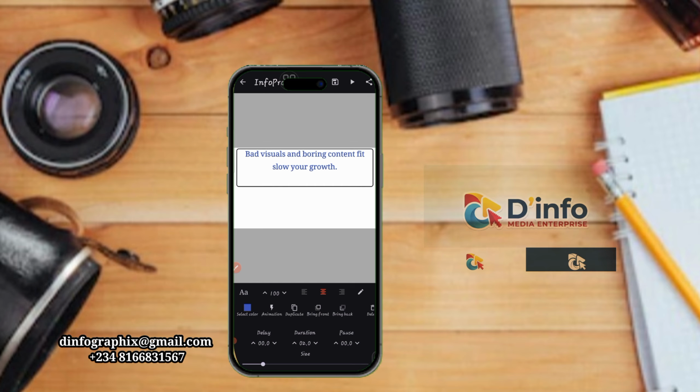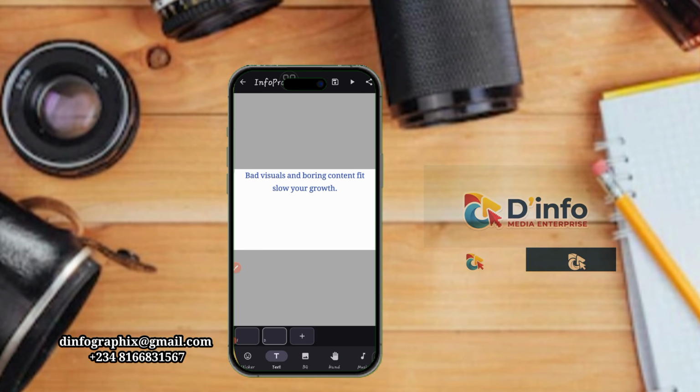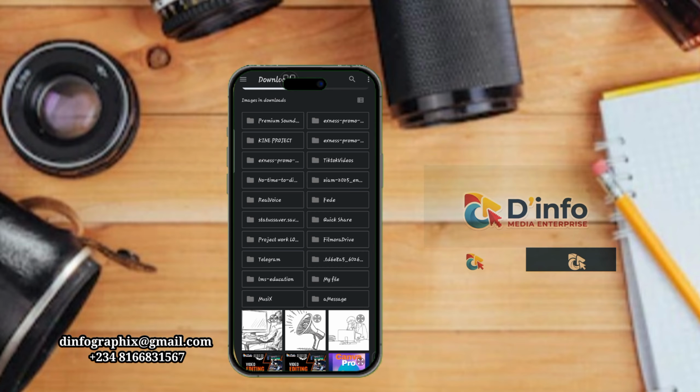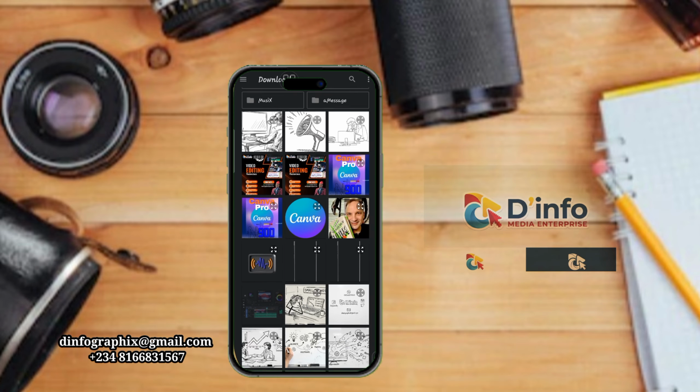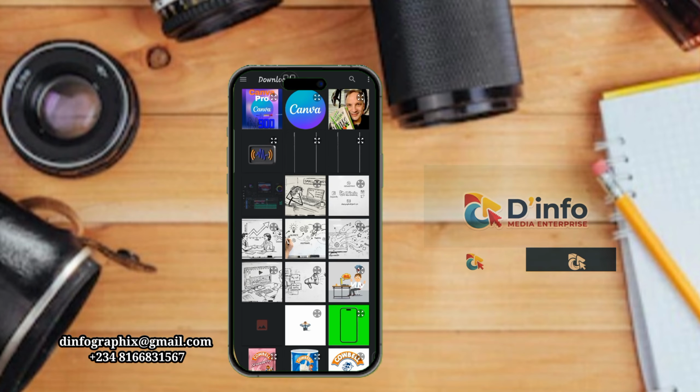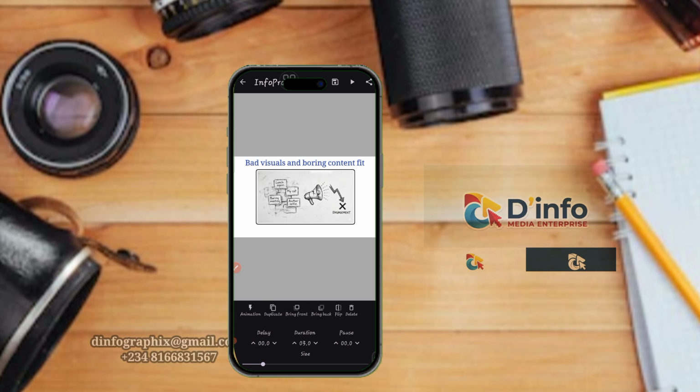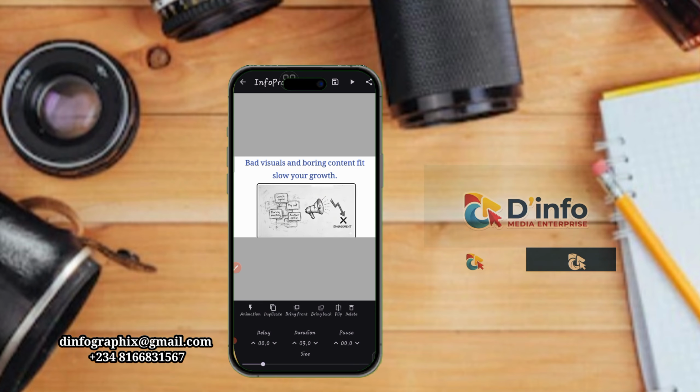Now I'm going to import another image that we know is best for this. So how do you import your image? Go to the sticker, add image, then look for the image that is perfect for what you are doing. Bad image. Which one do I generate for it? I think I do this. Yes, this one. Bad if you are boring content. If you slow your growth, you see.